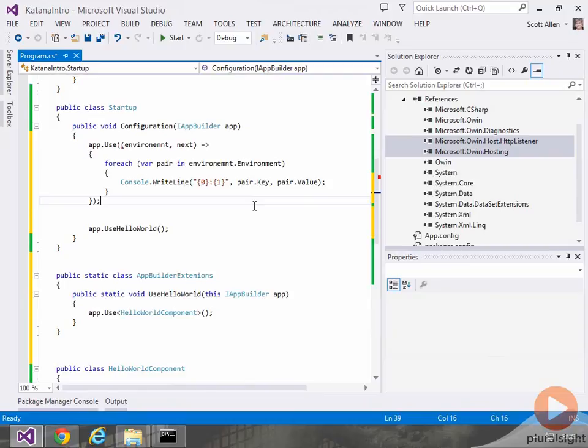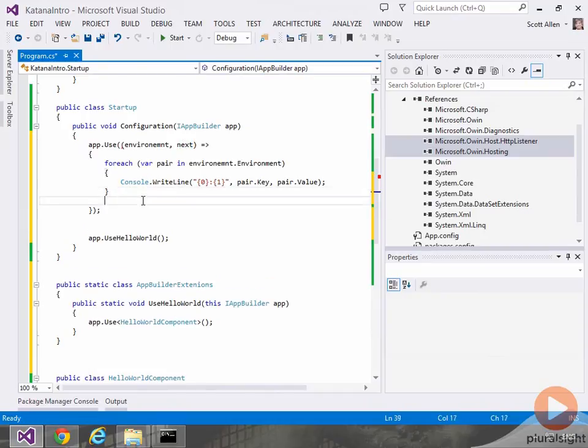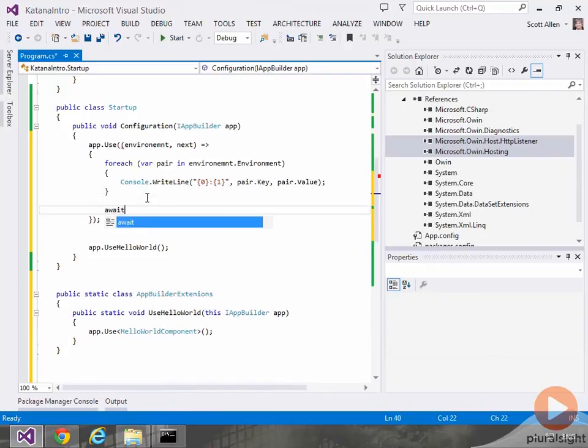And now since this is a true piece of middleware, it's just sitting in the middle to log things and dump out what the environment is, I need to chain processing to the next component in the pipeline. And one of the easiest ways to do that is to say, await this next function. But in order for that to work, my delegate, my lambda expression, has to be async.